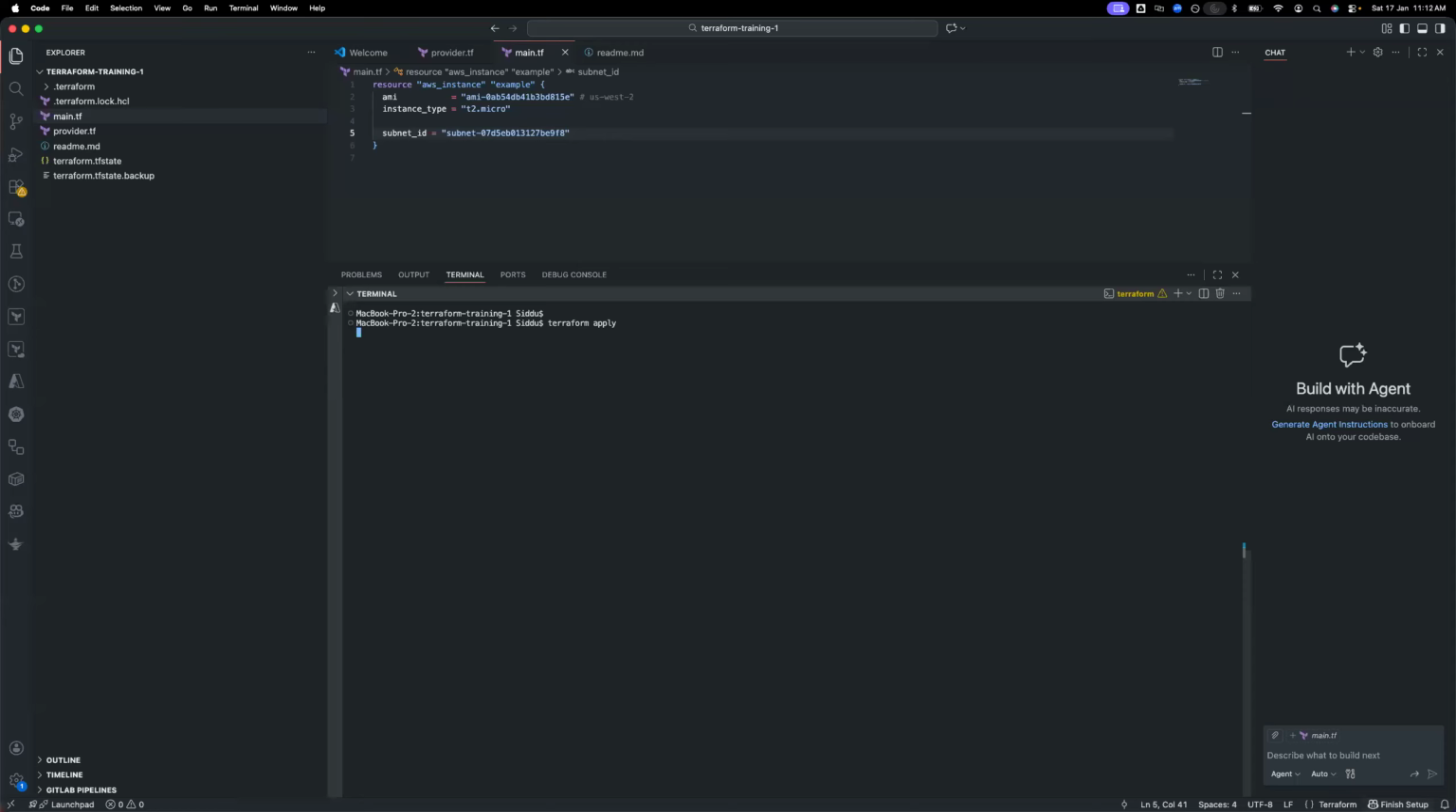It says nothing to change. There's no difference between your code and the actual resource, so it will not make any change. Can you see here? Zero added, zero changed, zero destroyed. Even if you run terraform plan, it also says nothing to change.